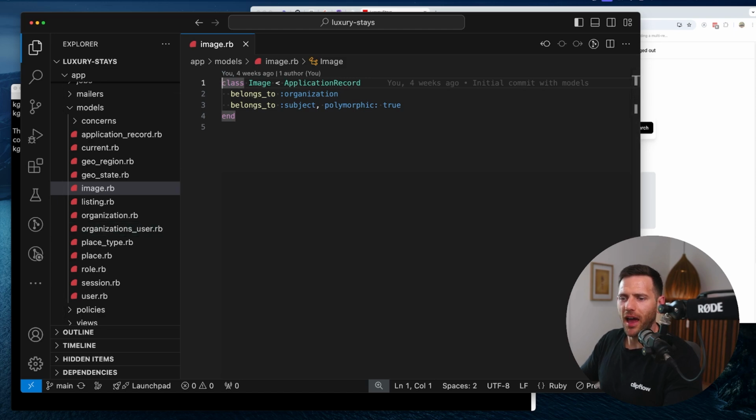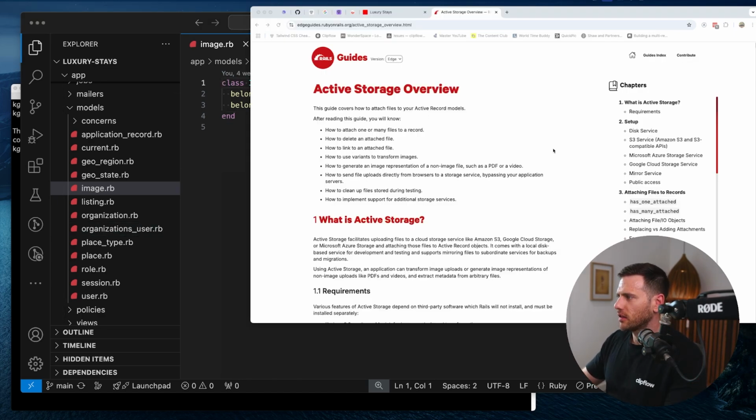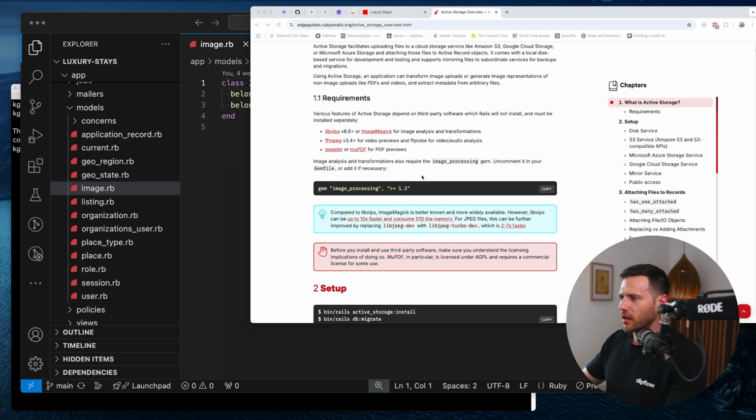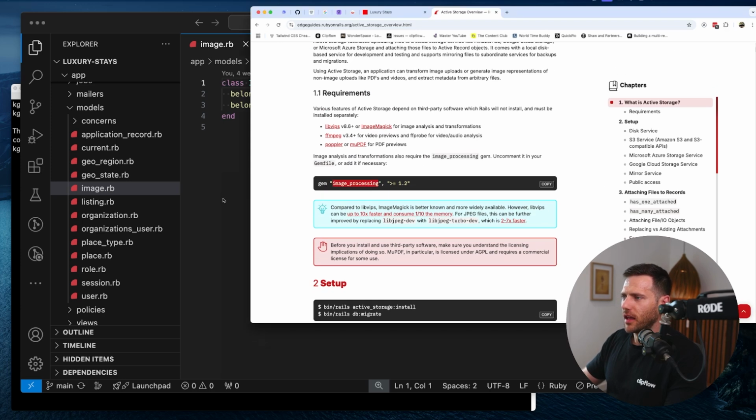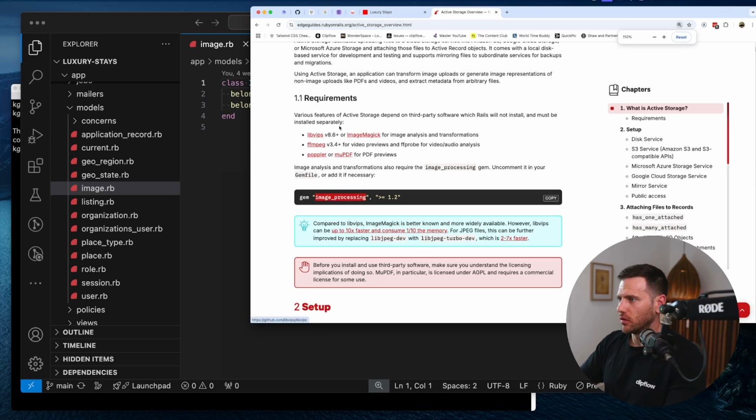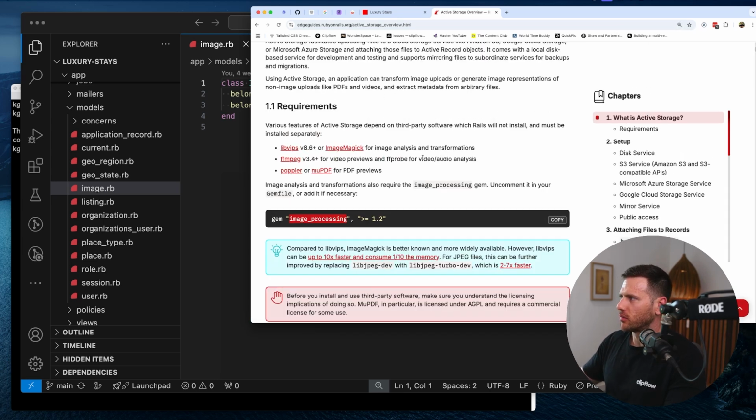So we'll install ActiveStorage and then link that. I'm just going to use the Rails guides here so we can see the ActiveStorage requirements. So we need the image processing gem, and then you'll need libvips on your system as well, so that you can do image analysis, or ImageMagick. libvips is way faster, so do use that. I highly recommend it. We use this in production and it just sped up everything. If you're doing video, you use FFmpeg.